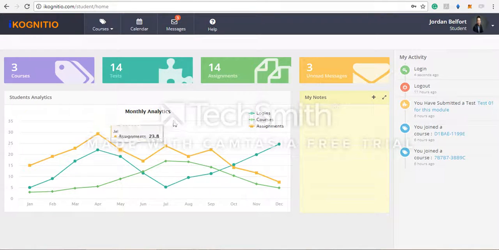Right, and this monthly analytics again here is a customizable graph which is created as per your requirement, as per the client's requirement. As you wish, it will be recreated for you.